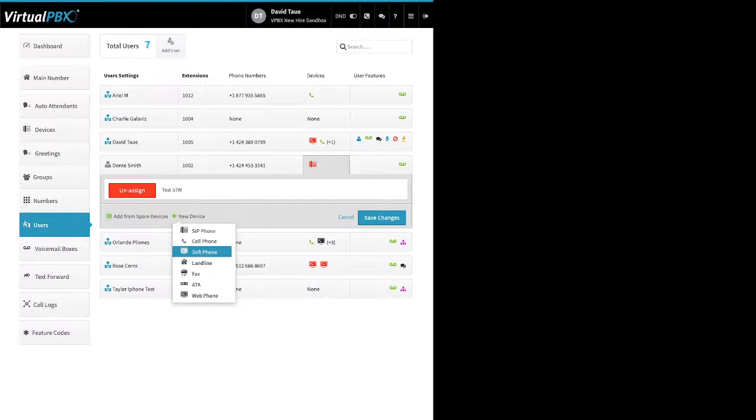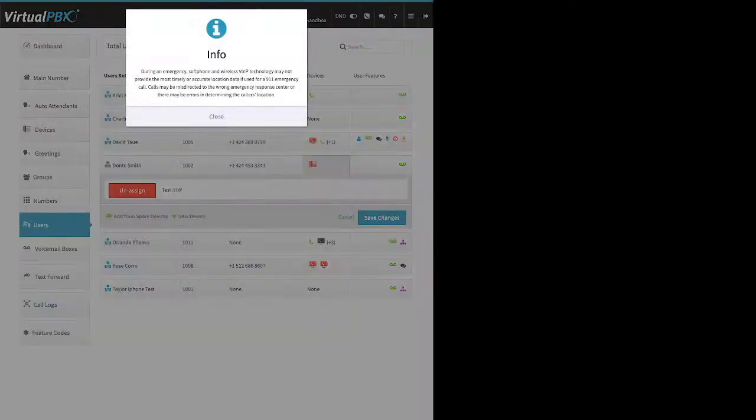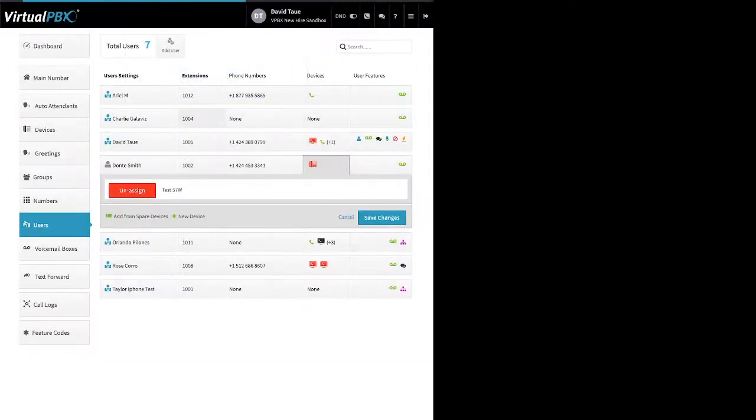All right, next up we have soft phone. First, whenever you add a soft phone or a web phone on your account, you're always going to get this message. It's basically, please be aware of wireless VoIP technology. If you dial 911 from your soft phone or web phone, please make sure you're at the location that is normally associated with you. So please read that at least once.